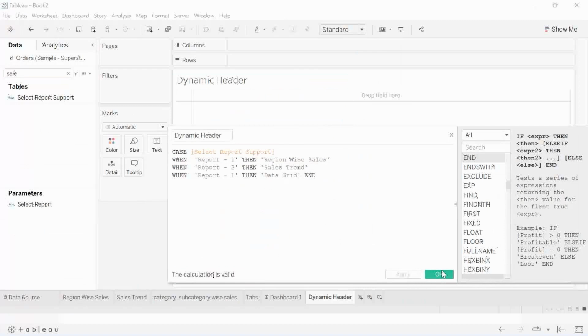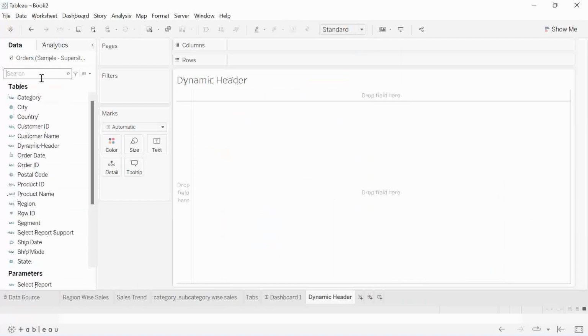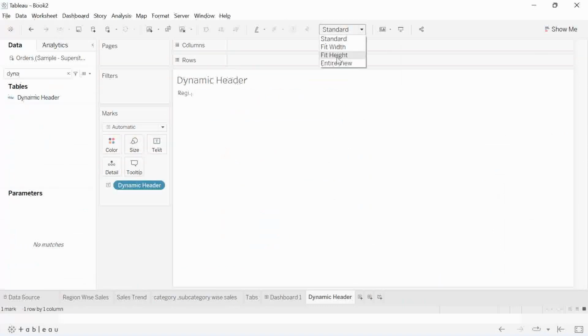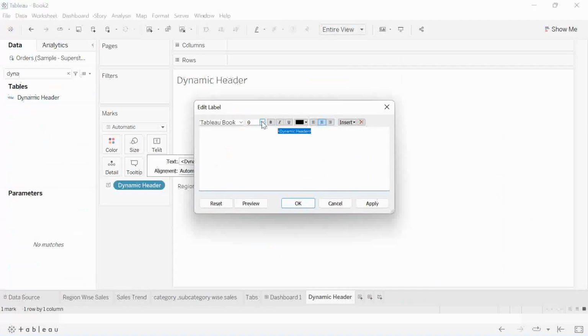Okay, so let's drag that, I mean, the calculated field, into this text, and then we'll play around with the parameter. So here we can drag this into the text, change it to the entire view, and let's change the header format, it should be around 14 and use some bold, and then click on OK.